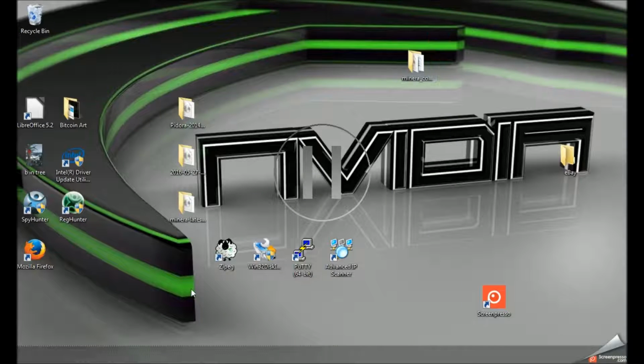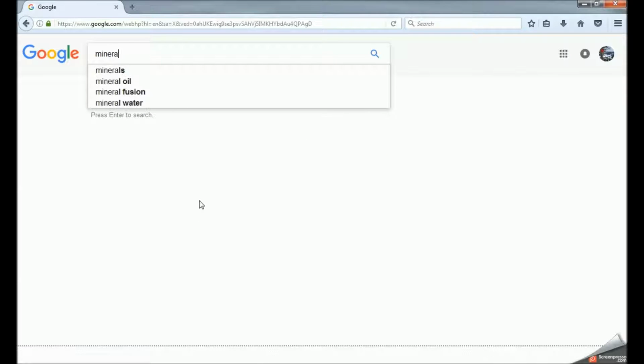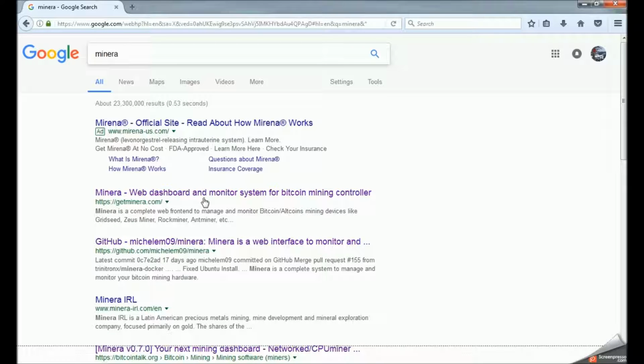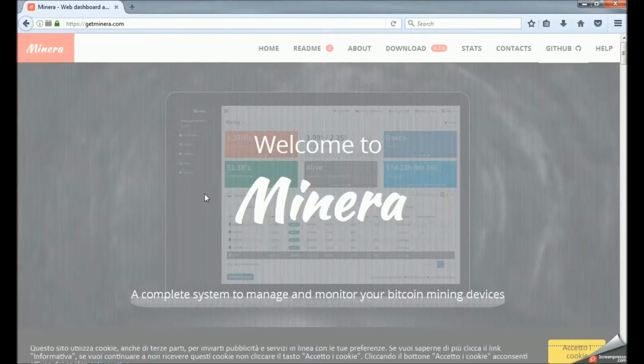Second thing we're going to do is go to Minera, and you just hit enter. It's going to be the second one down. This is actually an open source program. The guy does this for free, which is pretty awesome. Feel free to donate some bitcoins to him.